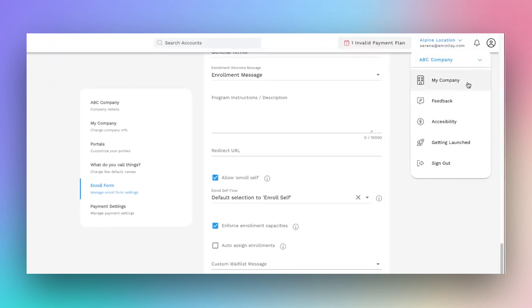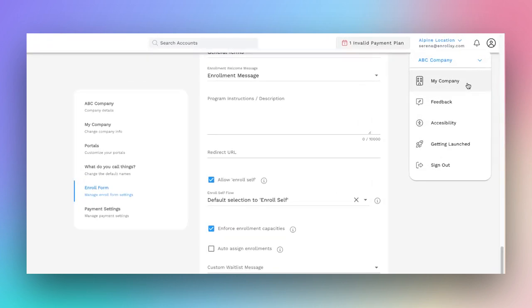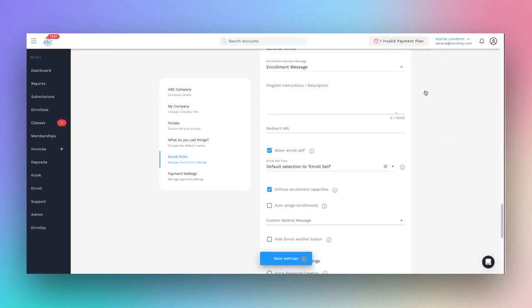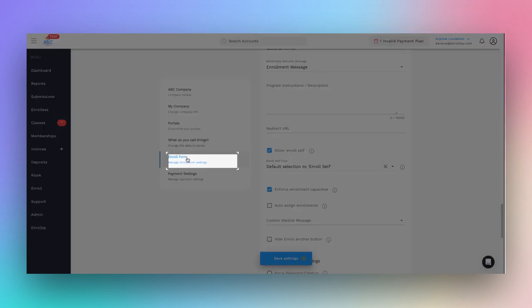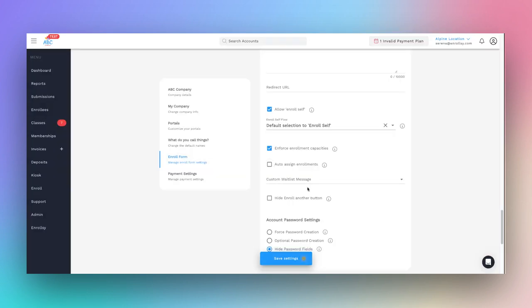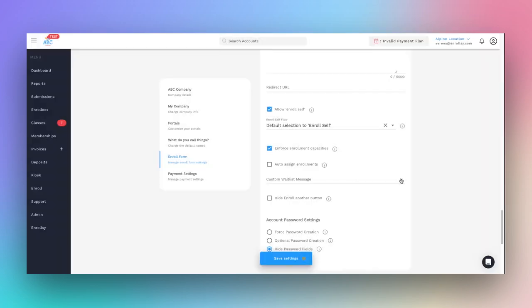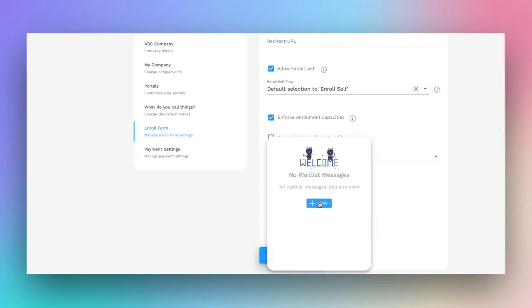If you would rather use your own external waitlist, in lieu of the internal waitlist feature, click on My Company. In the sidebar, select Enroll Form. Click on the arrow next to Custom Waitlist Message. In the pop-up, click on the Add New button.